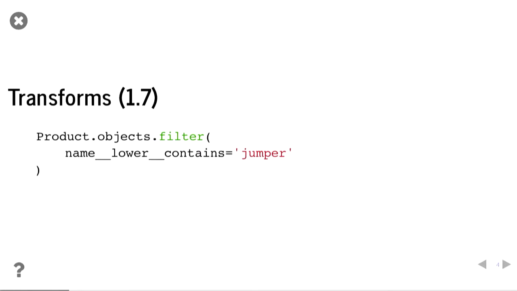Transforms are very similar. You might confuse this here because it's just underscore lookup. So here it's actually the lower portion right there. That is a function. On the left-hand side, you've got your field name. If you apply lower to it, it'll use a SQL function to lower that name, and then you can apply an operator, so a lookup contains there. This will find any products where the name contains the word jumper. Lowercase, uppercase, mixed case, it doesn't really matter.